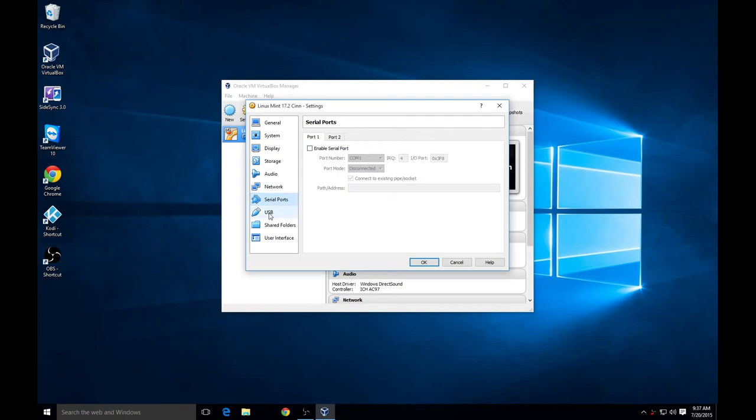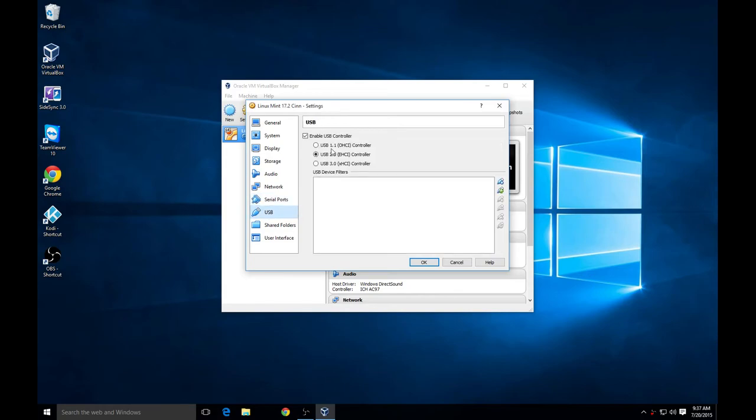Serial ports, really depends on if you need a serial port or not. I do not do that at all. We've tried it out on a friend's computer and it really just wasn't the best. USB 2.0, it really kind of depends on what you're going to do in here. I'm just going to leave it at 2.0.